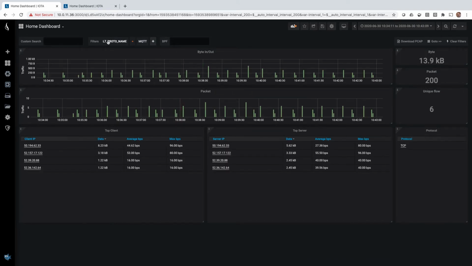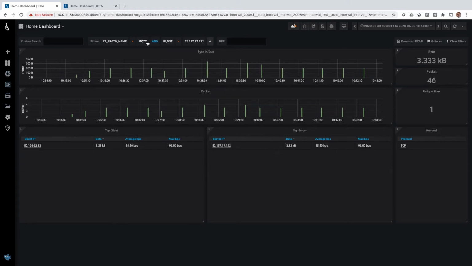Now let's say that that's not enough. I want to get further into MQTT. I could come down here and I could select a device. I could say filter on this value. Now it does an AND. Right now, the only choice we have here is AND, but we can AND these filters together to keep drilling further and further in.